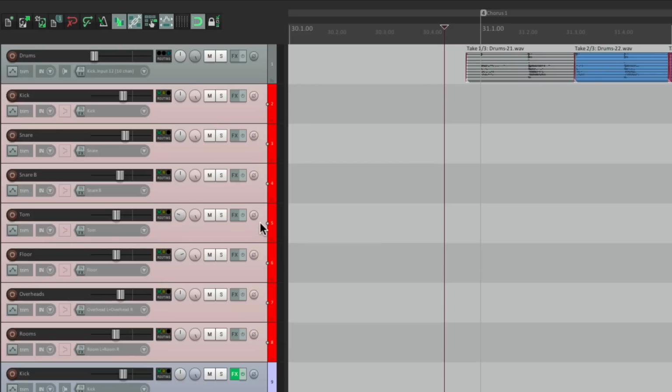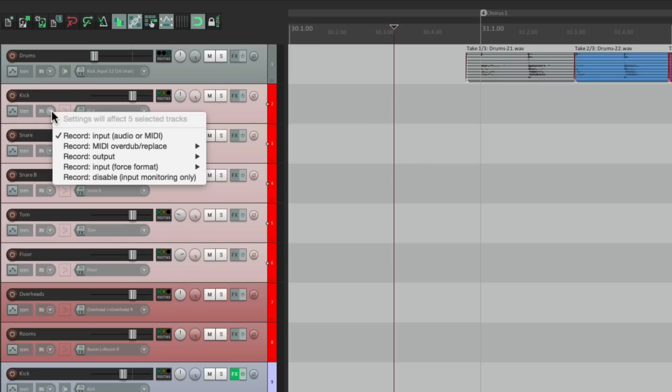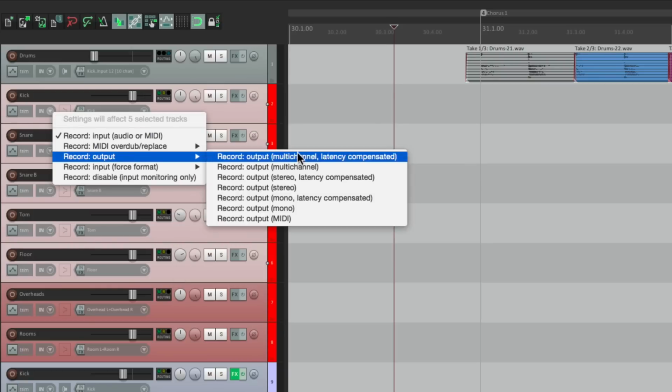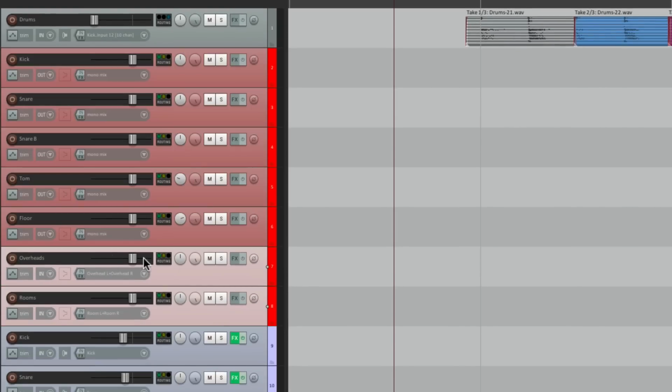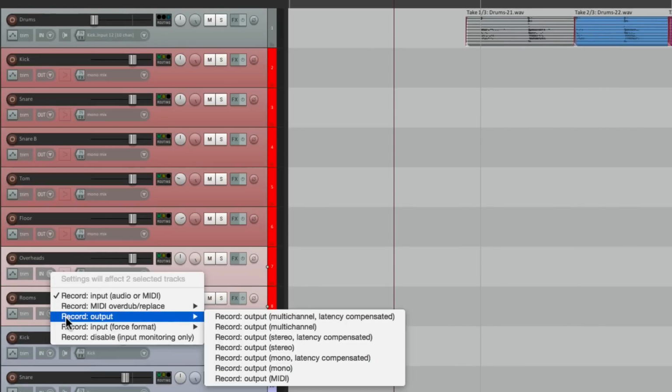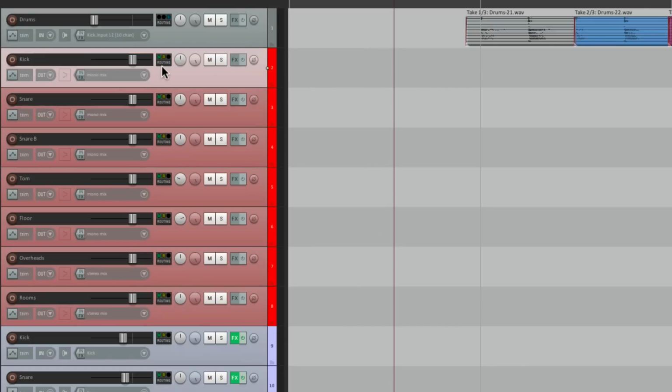Now we're going to reset the volume for each track. Double-click them, and they go back to zero, resetting their volume. So now if we record the output of these tracks, it's going to be the same thing as the multi-channel drum track, just separated. So we select all the mono tracks, switch this to record output, and choose record output mono. And on these two tracks, record output stereo.